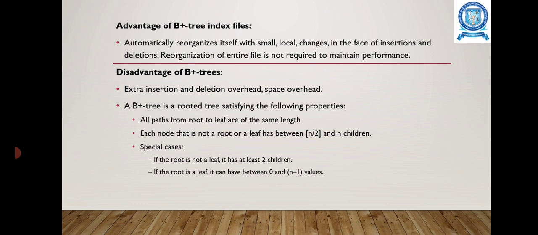A B+ tree is a rooted tree satisfying the following properties. All paths from root to leaf are of the same length. Each node that is neither a root nor a leaf has between n/2 and n children. As a special case, if the root is not a leaf, it has at least 2 children. If the root is a leaf, it can have between 0 and n-1 values.